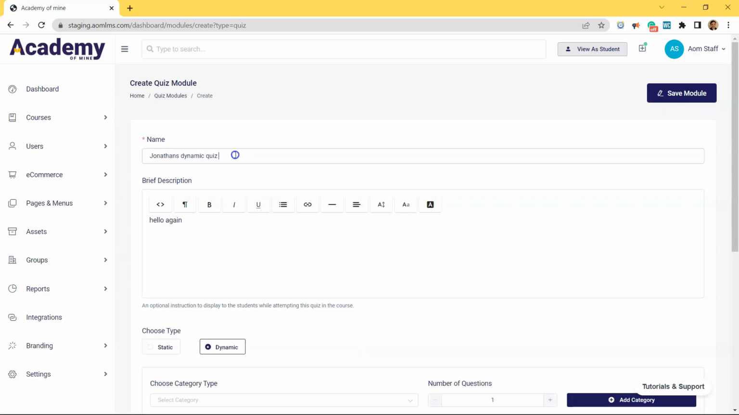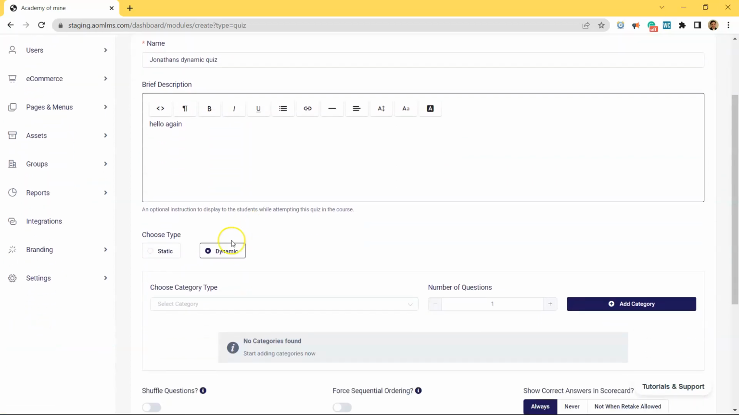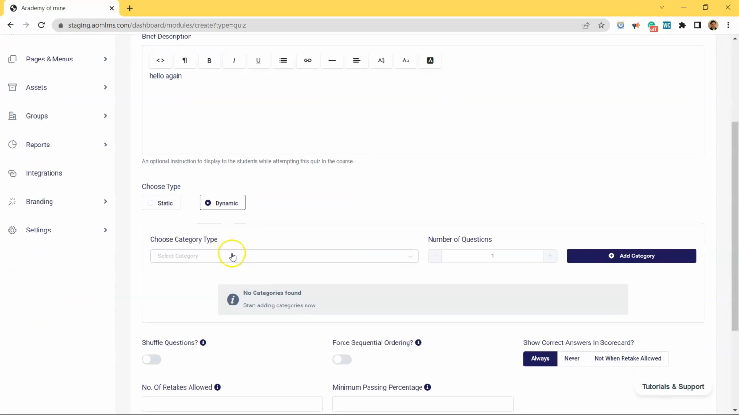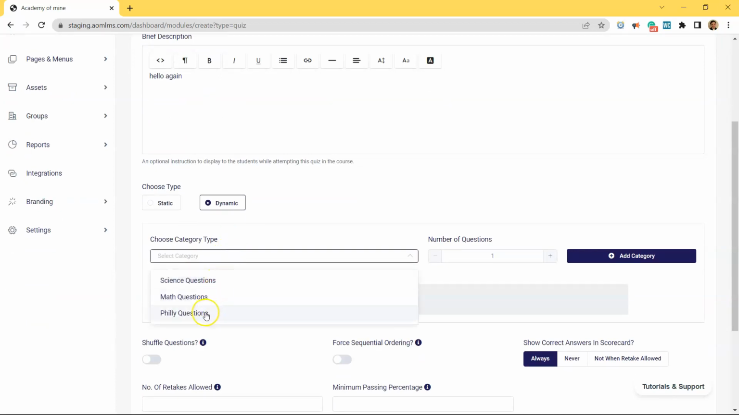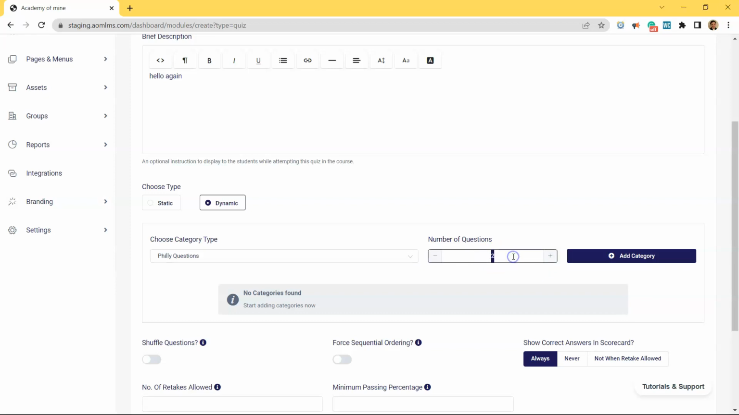After naming your quiz and filling in all the regular fields, make sure you select dynamic instead of static. For the category, choose the category Philly questions, because that's what we categorized the 3 questions we created earlier today under. For the number of questions, let's select 2 to demonstrate how the dynamic functionality works.